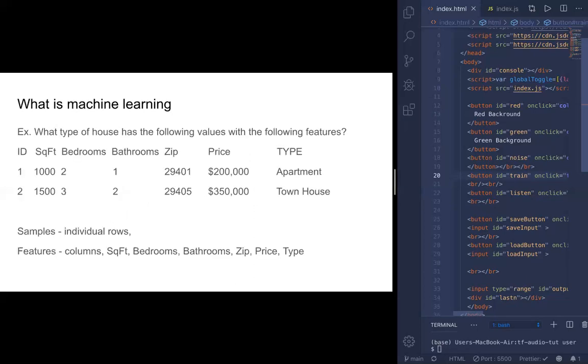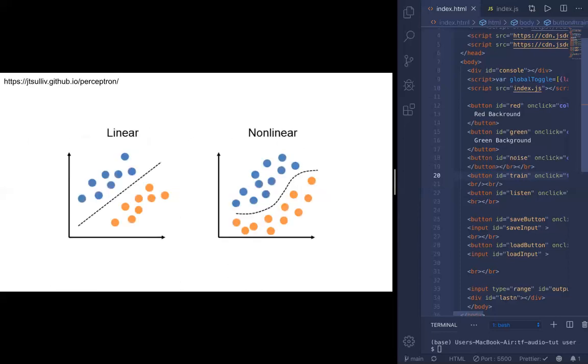We'll get some visuals after this, but just a couple of simple terms. Samples, when you hear me refer to samples, that's basically talking about a row. So each one of these rows is a sample. And features are basically the columns. So square feet, bedrooms, all the way up to type are all features. So yeah, any questions at the moment?